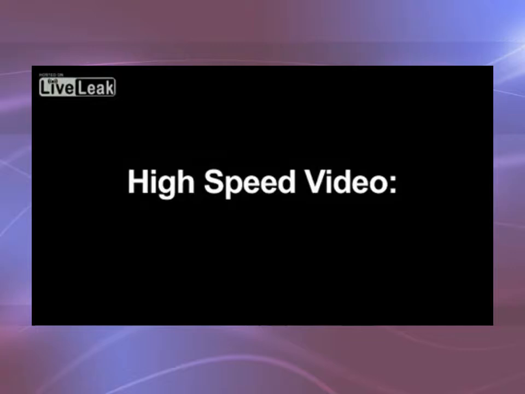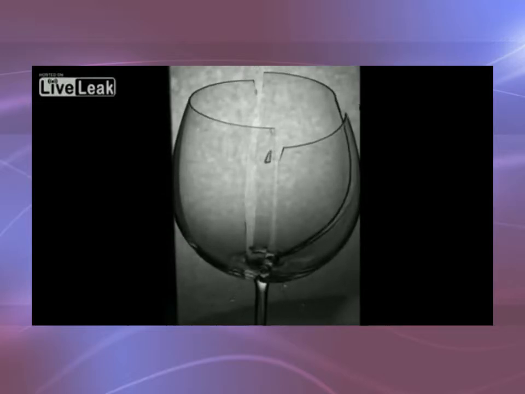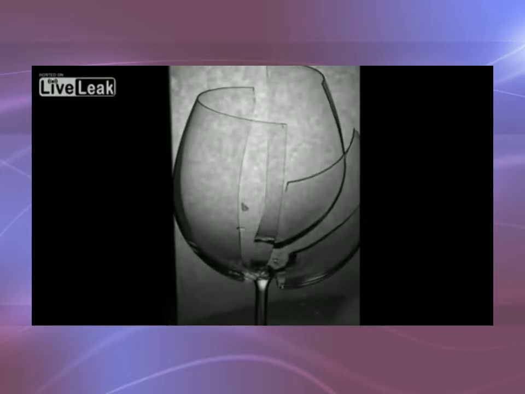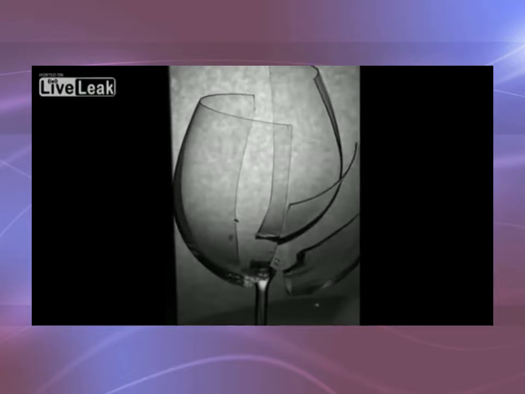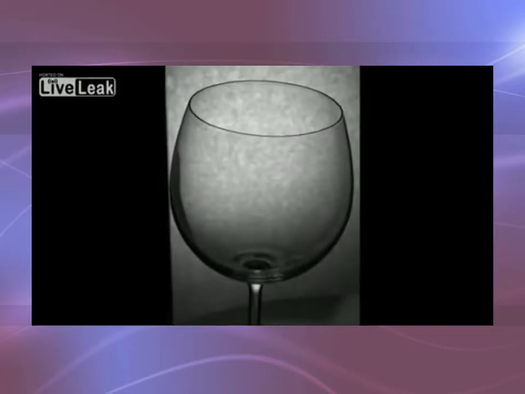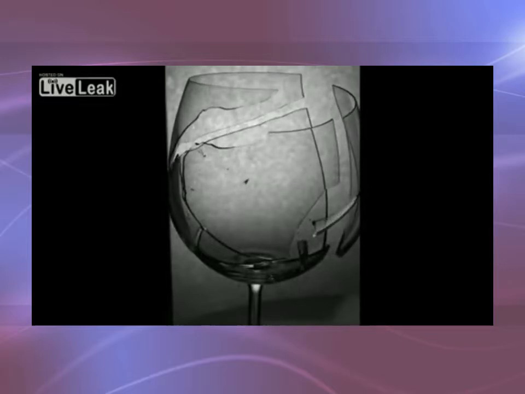High speed and then slowed down so you could actually see it. And here's a side view. And because you can't do it just once, it is science after all.